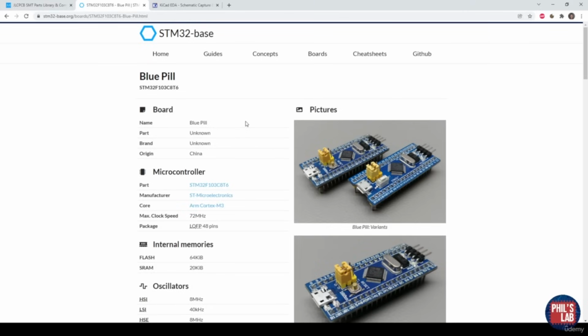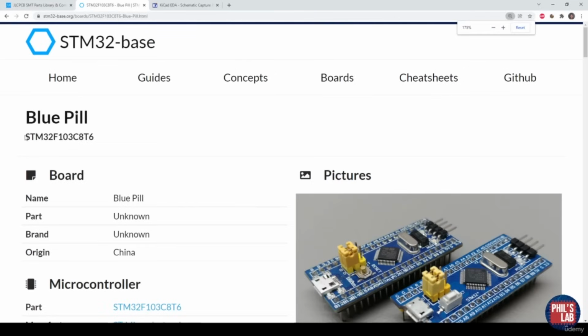And since we're almost making a copy of this Blue Pill, I'm choosing the microcontroller that's written over here. It's an STM32, which is the brand of microcontroller, and then these characters at the end, so the F103C86, tell me a bit more about the microcontroller.